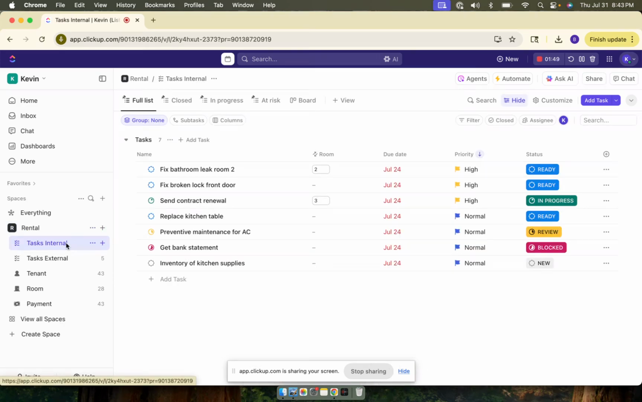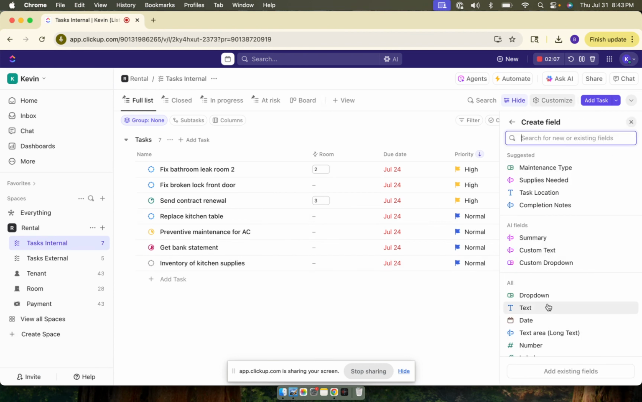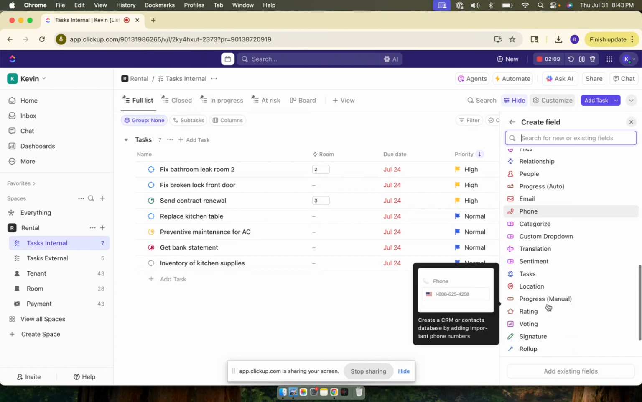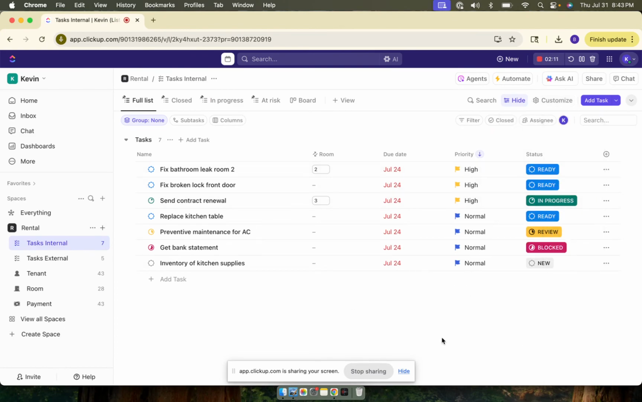So for task internal, these two are the same. One is for internal only, the other one is external related. What I like about ClickUp is the ability to have custom fields, and this is the way you can add custom fields. There are different types, and it is very easy to do. You can also configure different views so that you don't have to configure different filters all the time and spend time doing that.